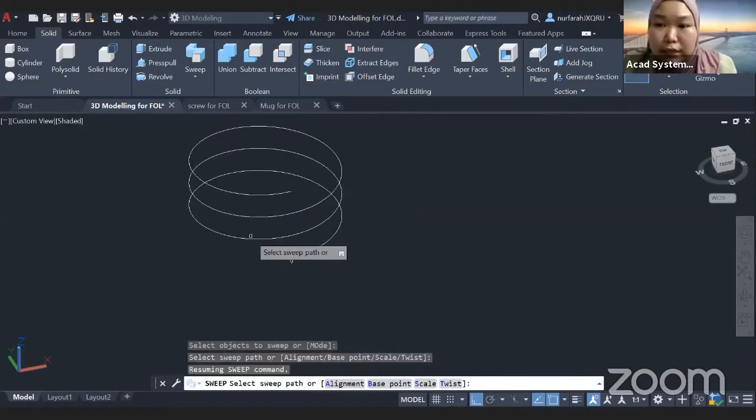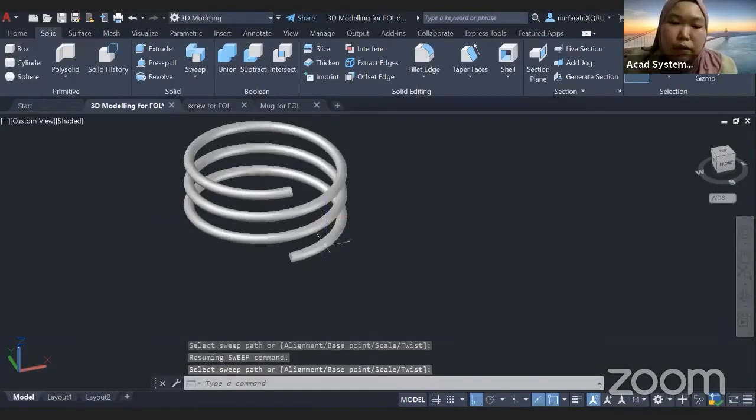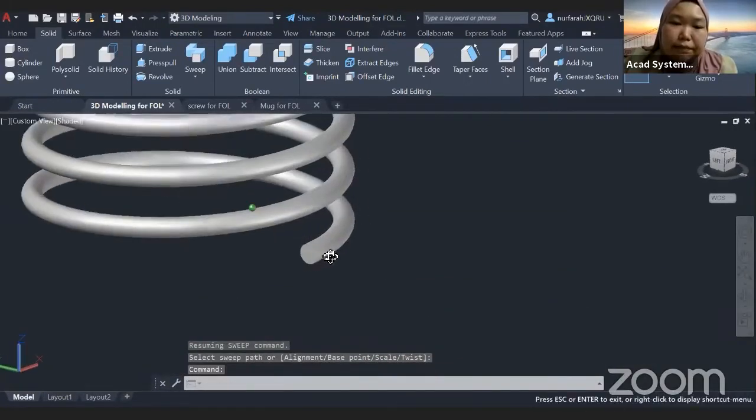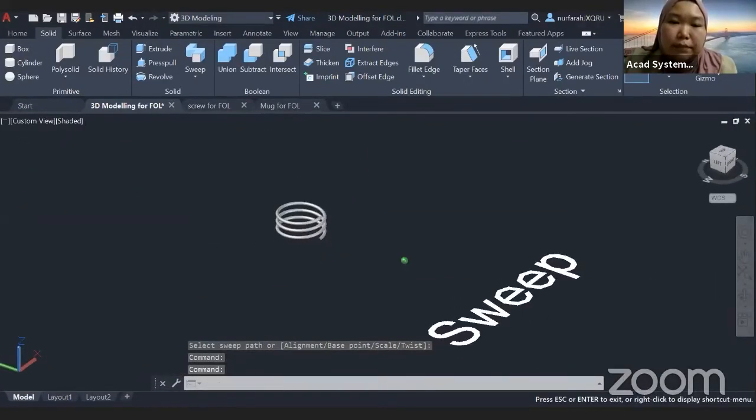It's not just for Helix. Any lines that you draw, you can choose as a path too. All right, so just select this one as the sweep path. It will automatically become like this. So it's very simple.